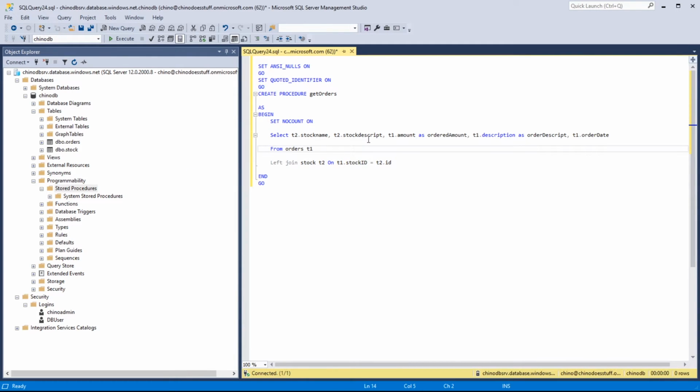So we're selecting stock name, stock description, amount, description, and order date from orders and from the stock table. The way we're doing that, we're doing a join on those two tables on our stock ID. So we're taking two different tables and creating a procedure that effectively joins both of those tables into one flat table so we can easily read it in our Microsoft Power App.